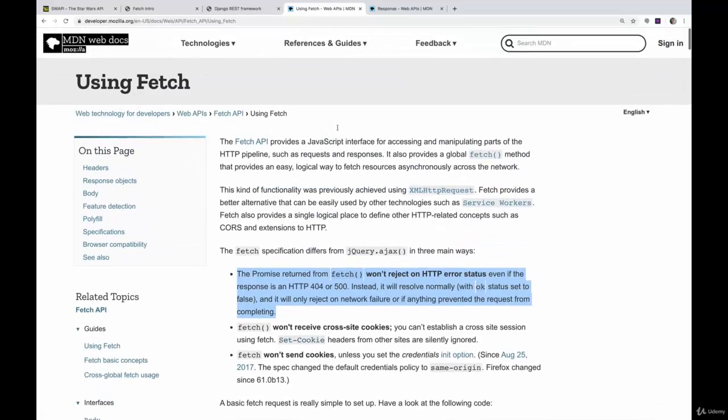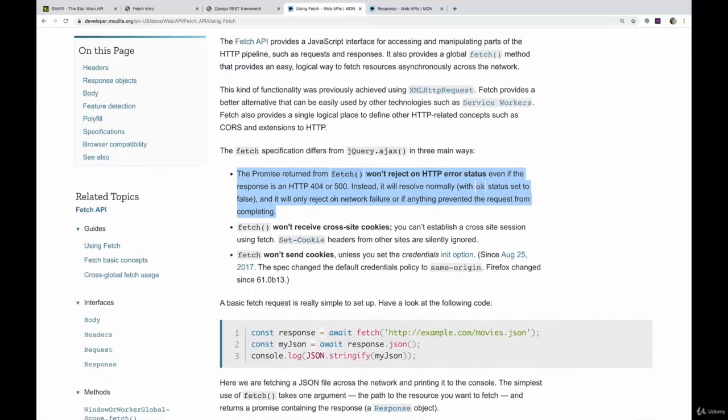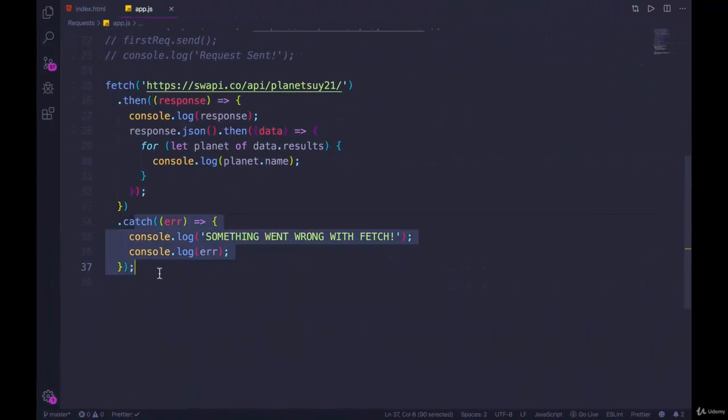If you take a look at this paragraph here on the using fetch overview on MDN, the promise returned from fetch will not reject on HTTP error status, even if the response is a 404, which is not found, or 500. Instead, it resolves normally, and it will only reject on network failure, or if anything prevented the request from completing. So this .catch is not going to run. The promise will not be rejected just because the server responded with not a 200, not an OK status code, because we still got a response.